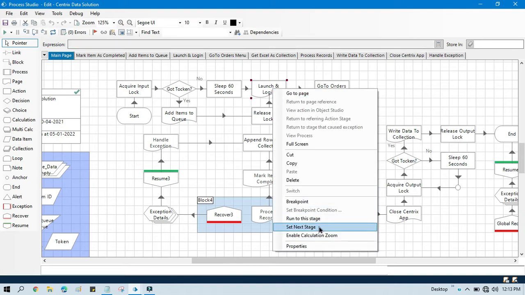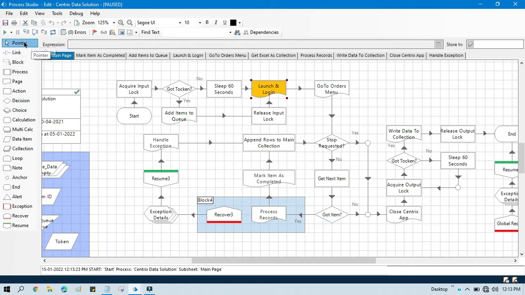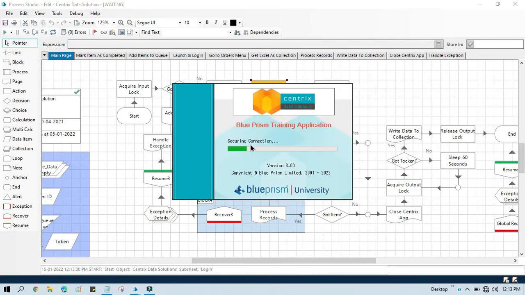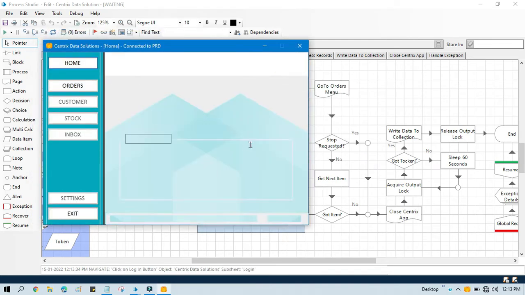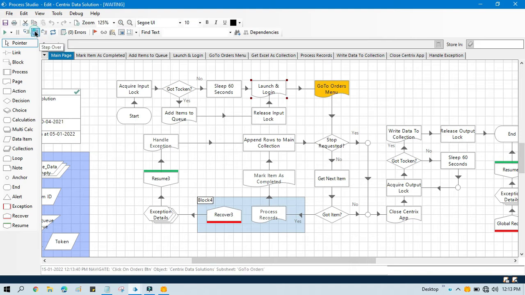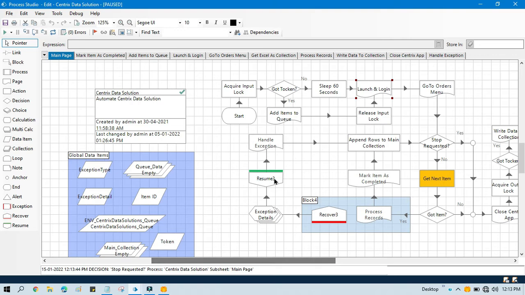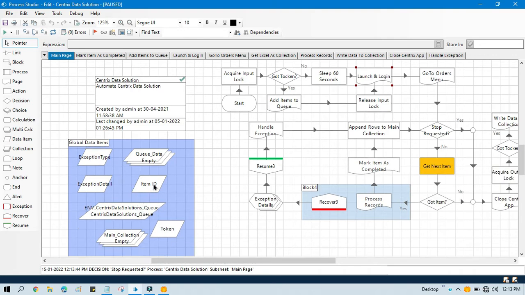Right now, set the next stage, and now let me increase this one, so it will launch and log in to that application. It will enter the credentials here, and then let me go to this here. It will click on the order menu, and then here you can see once it goes through this Get Next Item, it will store that specific item ID in this item ID data item, so we have this data item available here. It means we have data available in this item ID, so it will come here, and then it will start processing all these things.